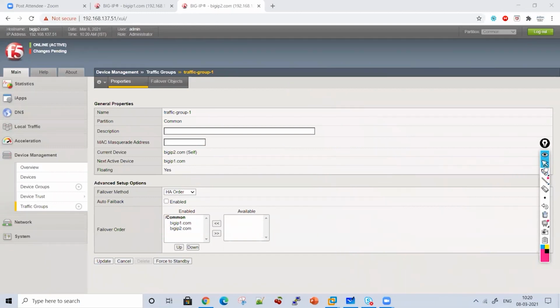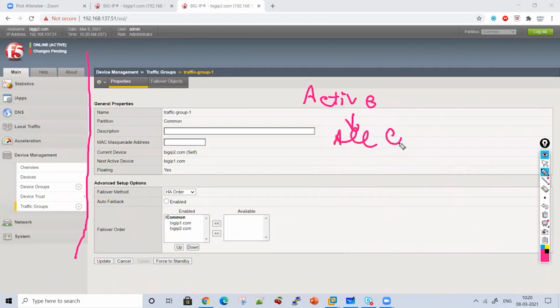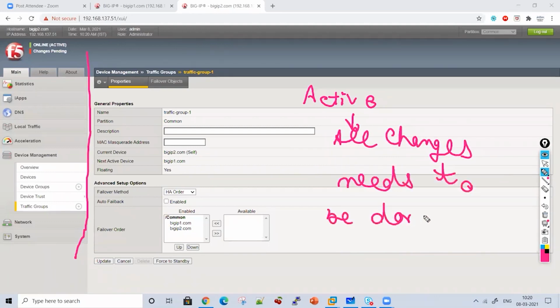Now if I need to config sync, let's say I will go here, how to config sync. If I have created some virtual server, okay? Or I have done some changes on this device which is active. One thing you need to take care of whenever you are in production: all changes need to be done on active. Then you will do manual sync.